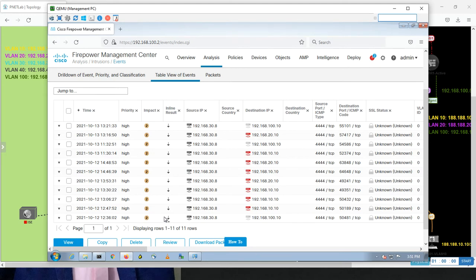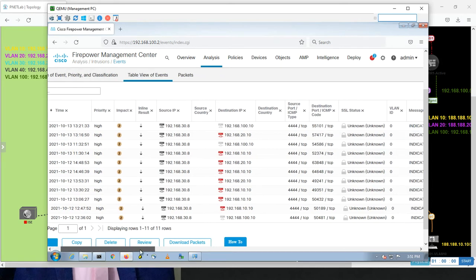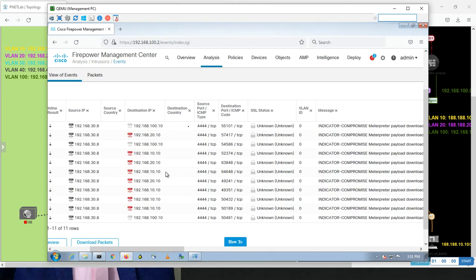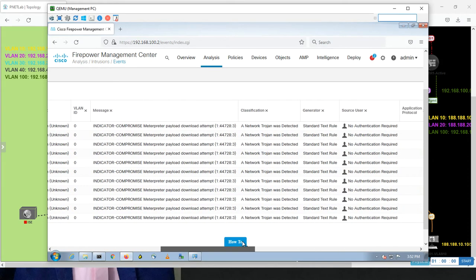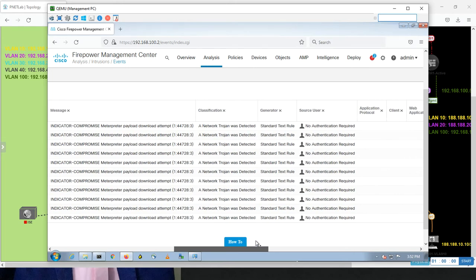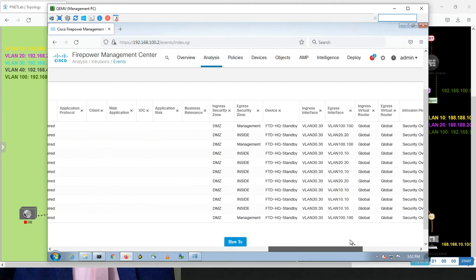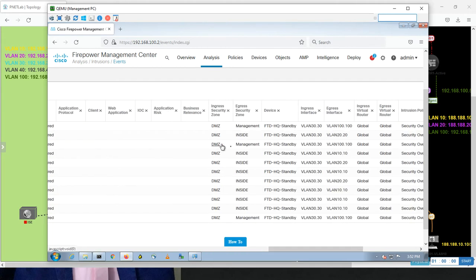If I scroll to the right side, the source port is 4444. This is the destination. SSL status: there is no status for SSL, I'm not using it. This is the message for that. Classification network Trojan. Generator standard text rule. No authentication. Here it's for DMZ; the ingress and the egress is management. It happened in this firewall, VLAN 30 to VLAN 100. Exactly global.